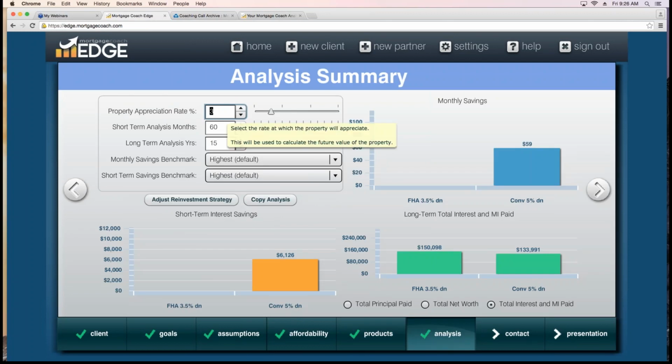This is where you can customize the report. You have your property appreciation rate, and when we go to the report, I'll go ahead and show you where that appears. Short-term saving I have is 5 years, and long-term is 15. Short-term is the lower left-hand corner of your graph, and long-term is the lower right.